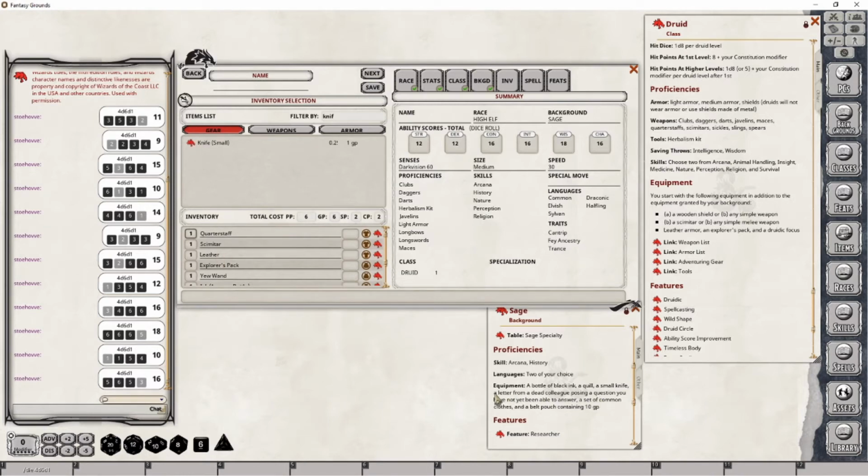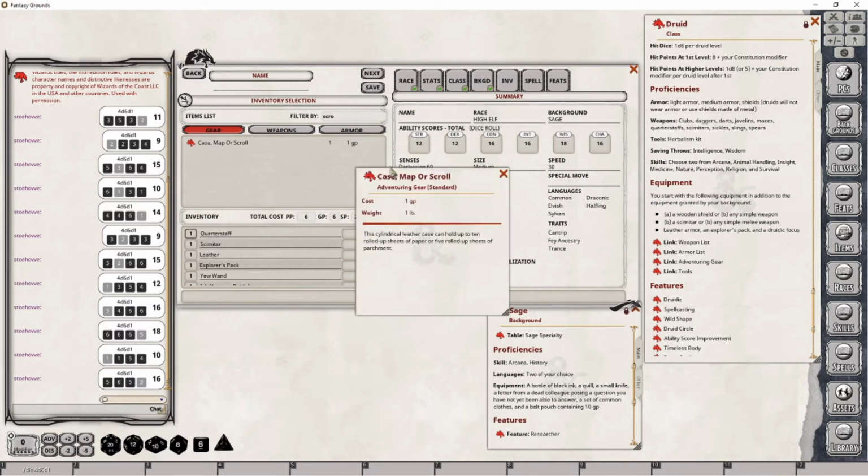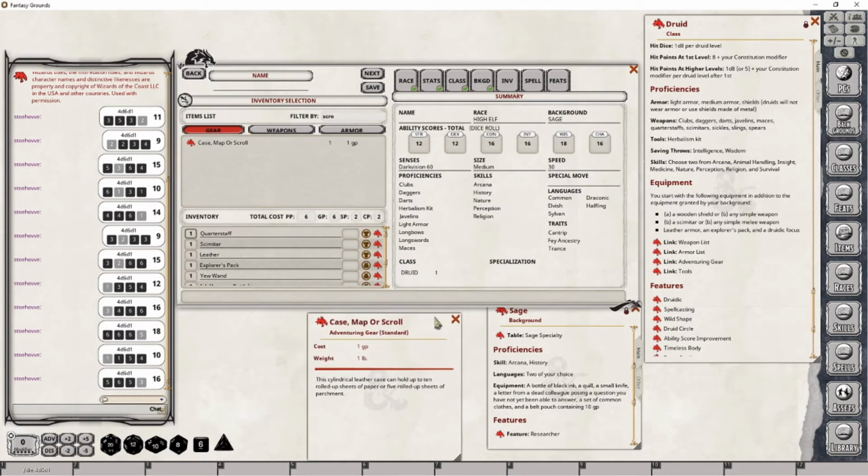Now, this option here, a letter from a dead colleague posing a question you have not had a chance to be able to answer, that is actually just a random item that you have to go through and create. As a dungeon master, it actually kind of makes a little bit more sense to use an item that already exists and just simply change its name. So, scroll, for example. You're not going to find that there, but this is a case for a scroll.